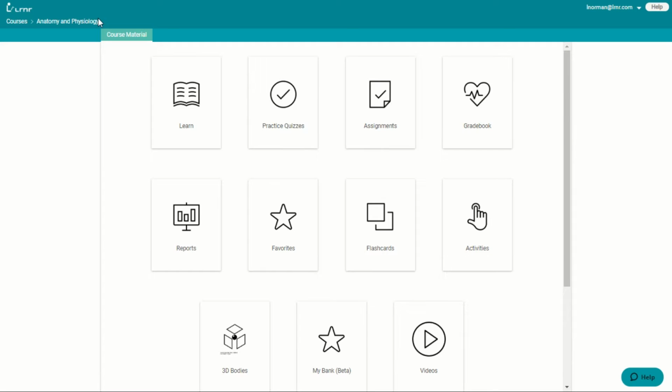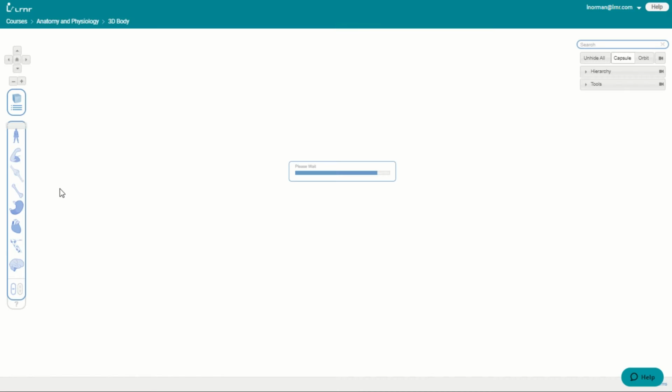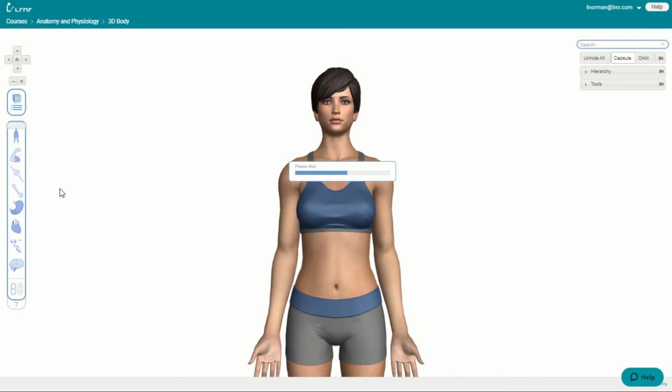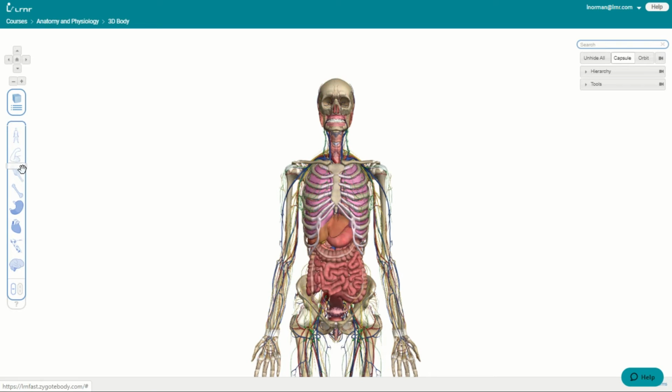We also have 3D bodies for the human anatomy part of anatomy and physiology and biology, and the students are able to use these to enhance their study experience.